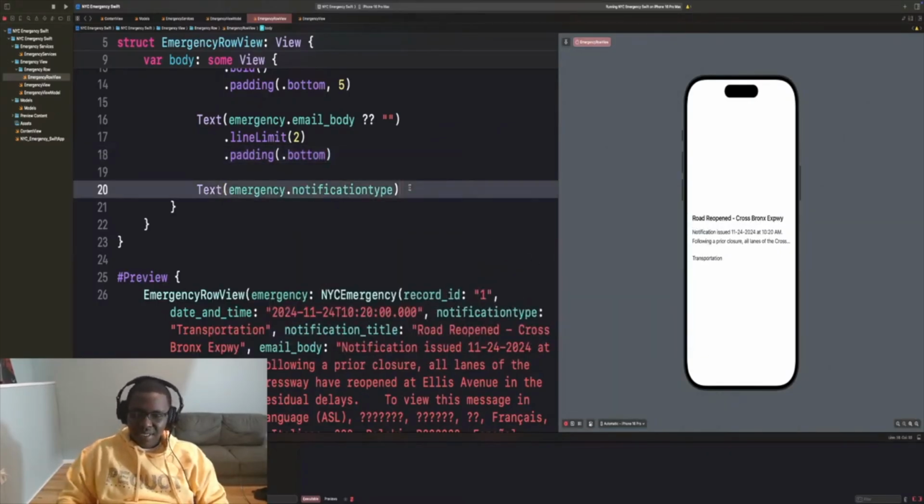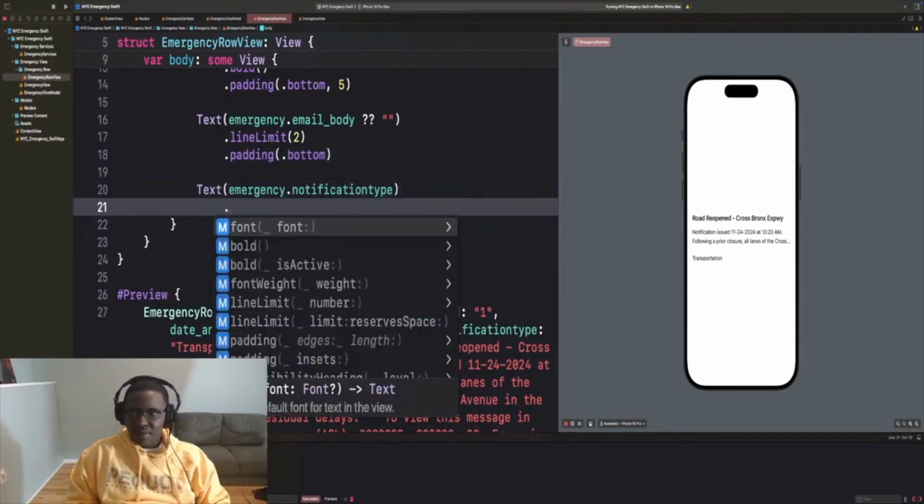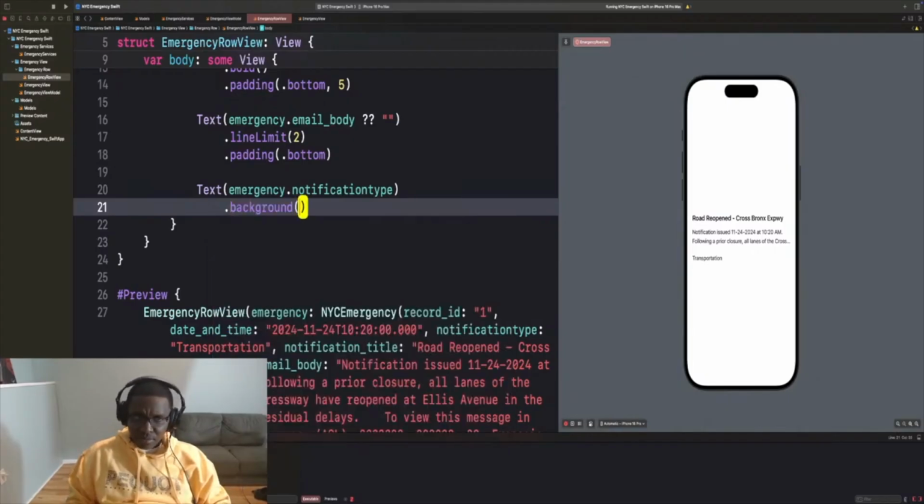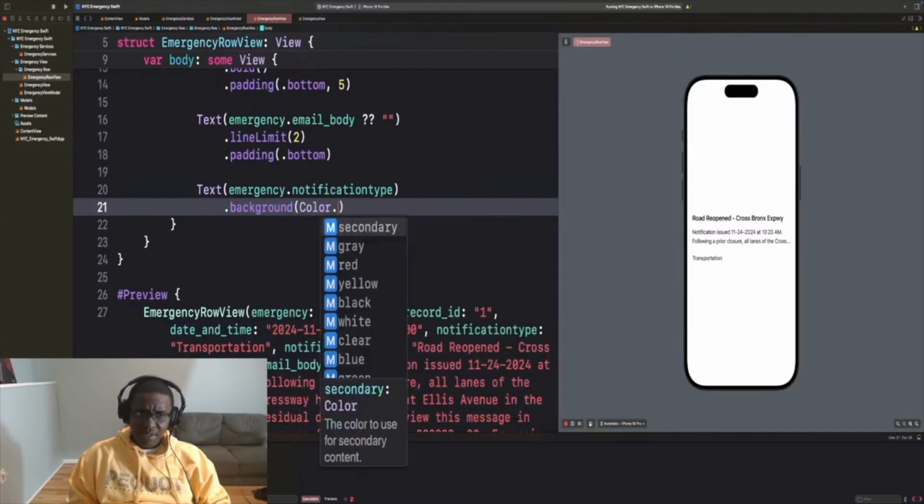And then let's make the type look different, because we want to be able to see right away what this emergency is about. Let's add a kind of background around it. So we'll say something like background, and then we'll add in some type of color. And let's make this green.